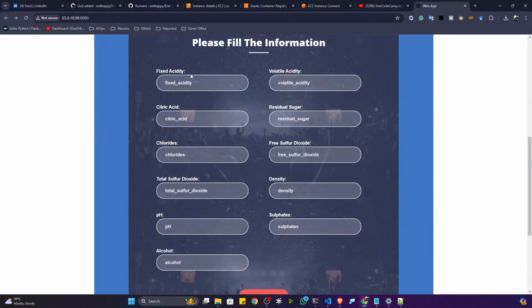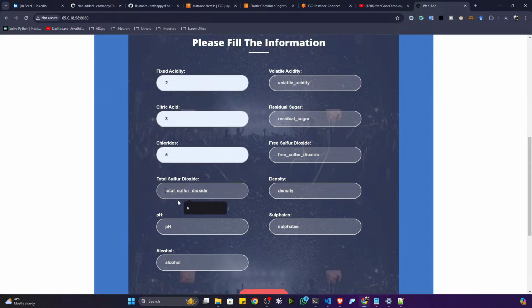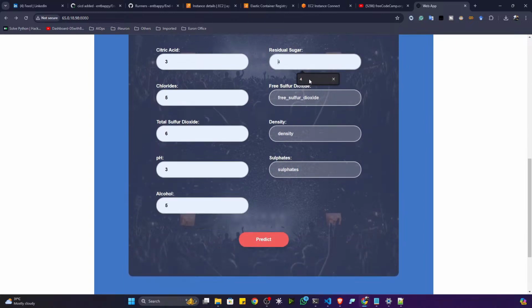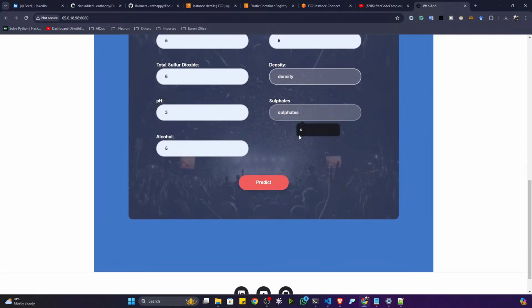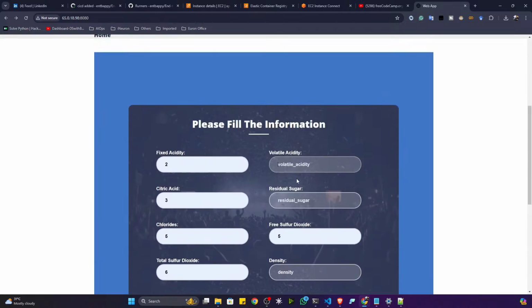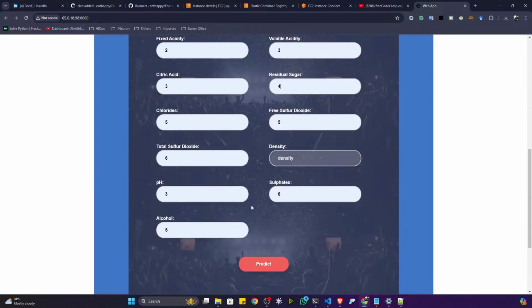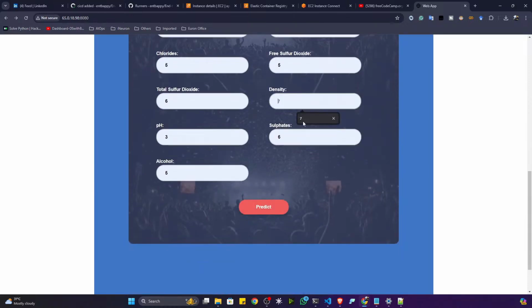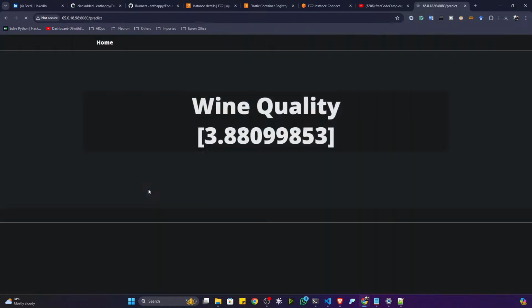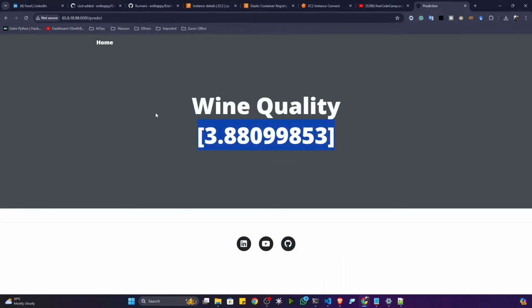Guys, you can see training is successful. Now I will go back. Now I can do the prediction. Let's give the numbers. You can give any number. I'm giving a dummy value just to test whether it's working or not. You can give the actual numbers. Okay, after that, I'll click on predict. Okay, I have to give this number as well. You can see this is the quality of the wine. Okay, that means everything is working fine.